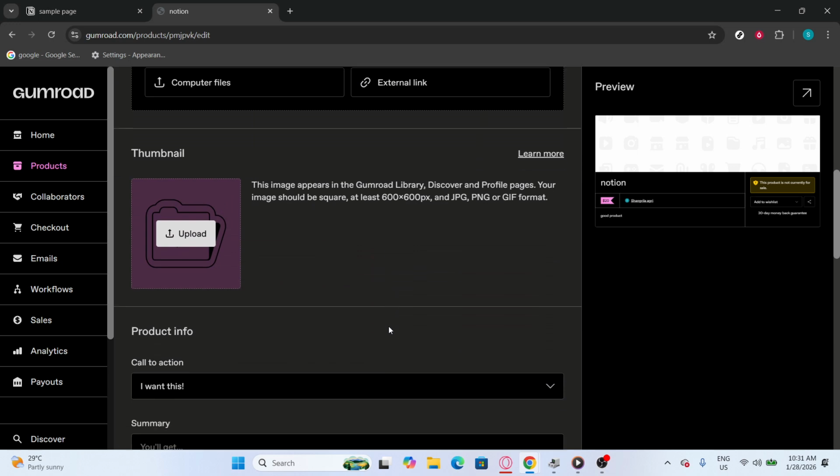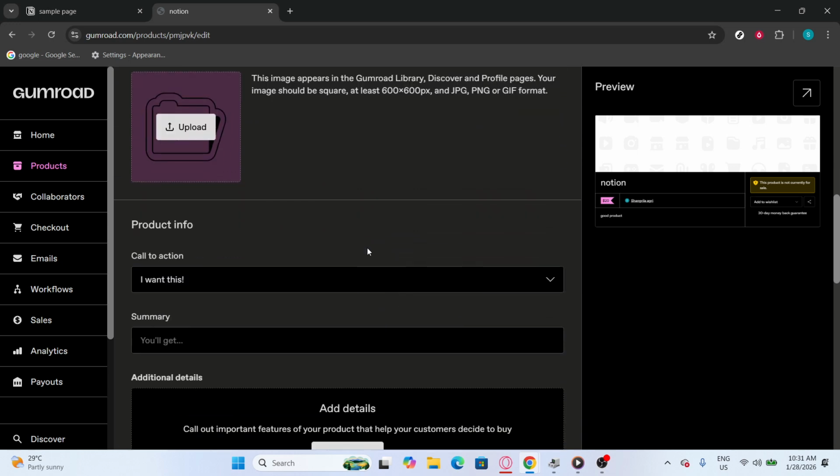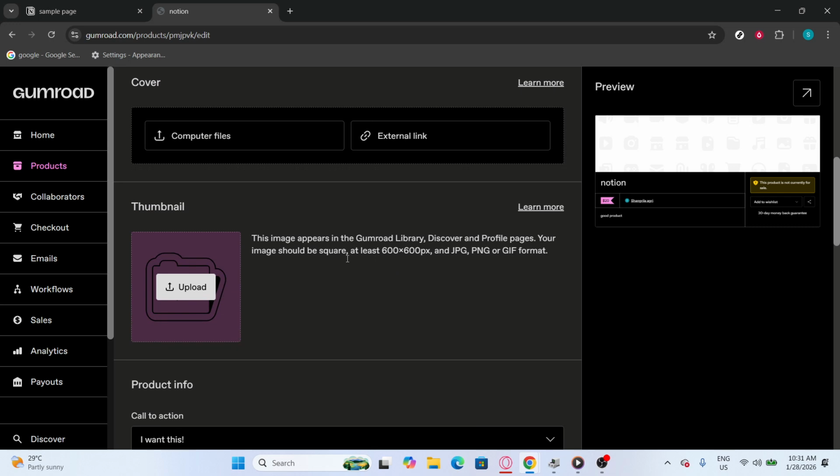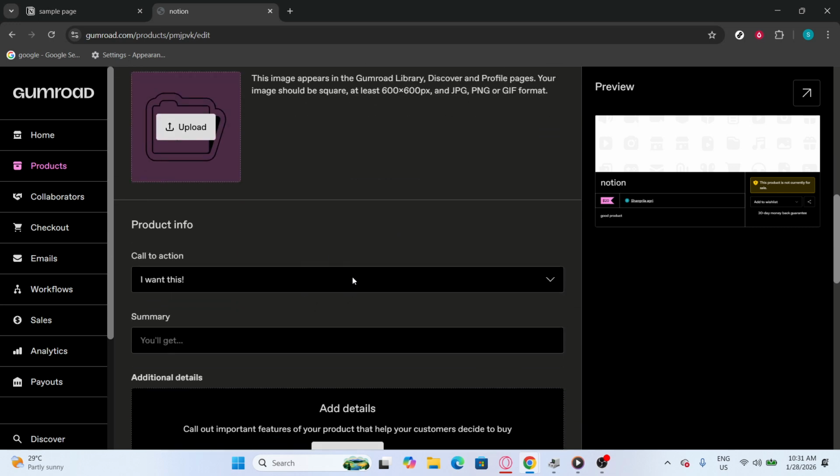Now, select a call to action by clicking on the appropriate option. You will typically choose phrases like "I want this" or "buy this" to encourage customers to make a purchase. This step is important for prompting action.